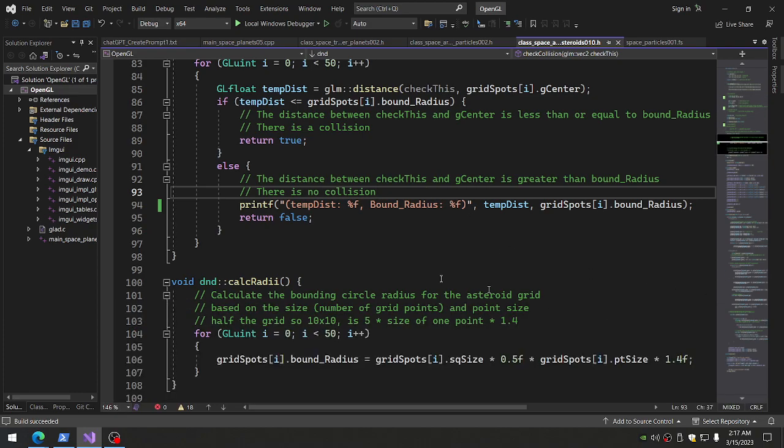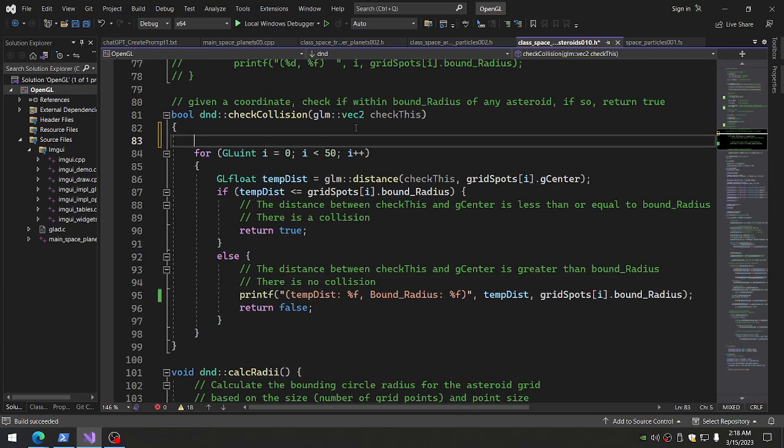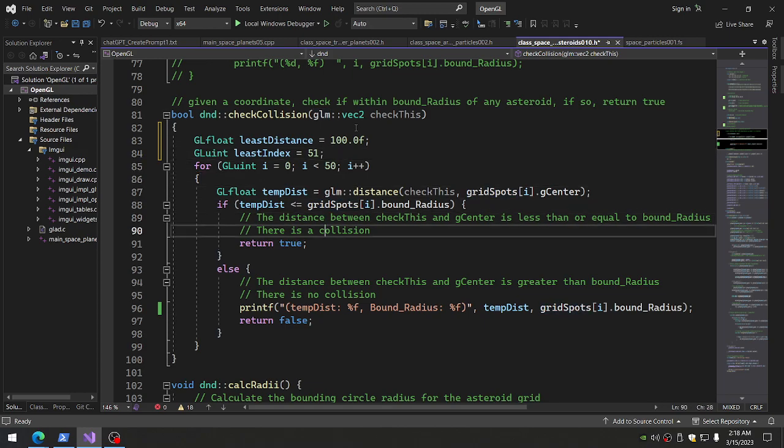Okay, let's do this. Of all the 50 that come through here, we want to go with GL float. We want to go with least distance. Okay. So every time through we'll set least distance equal to that. And then we want to go GL uint. We want to go with the least index equals 51. I said that, I don't know why I said that, but anyways.